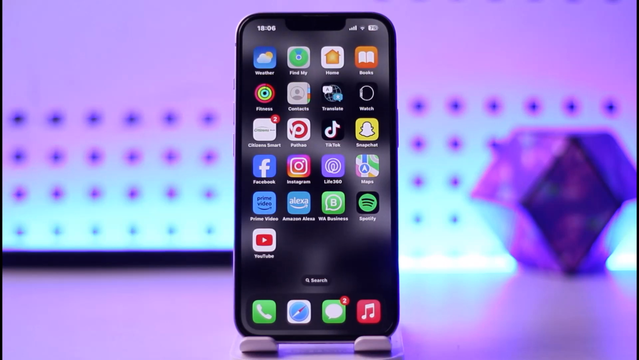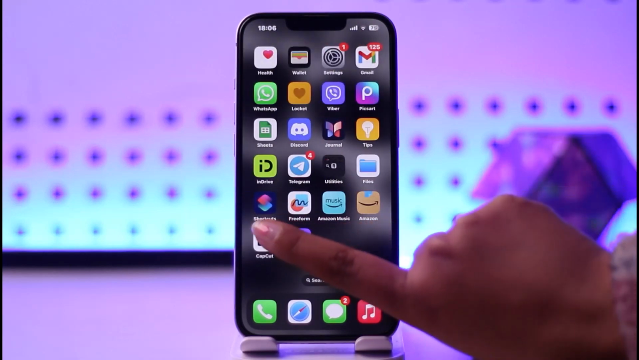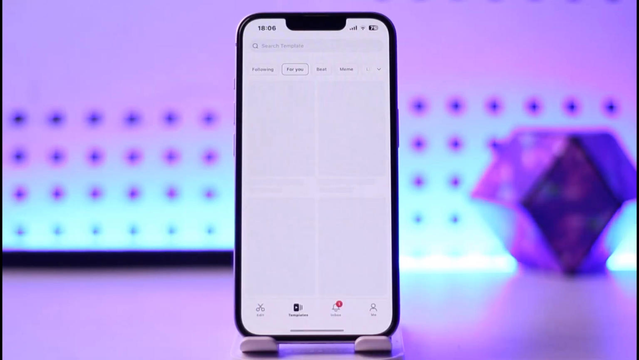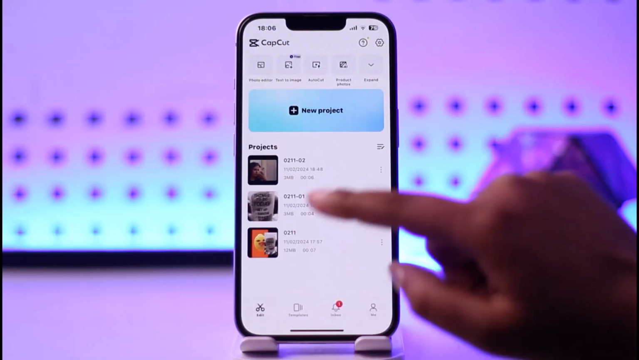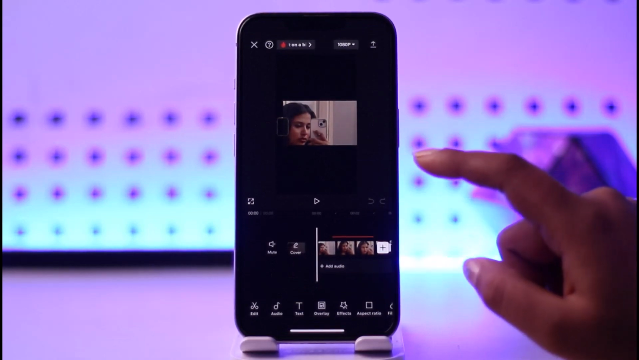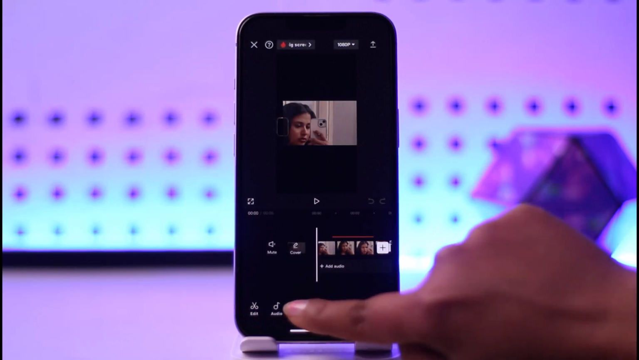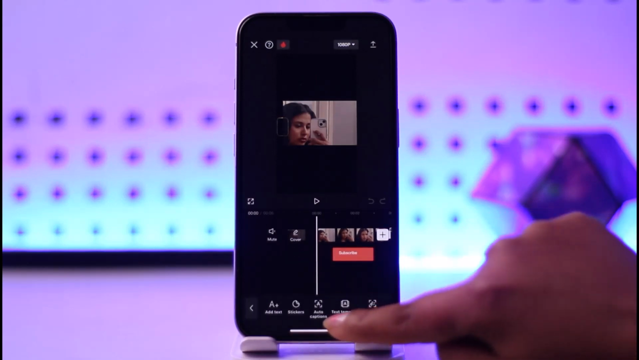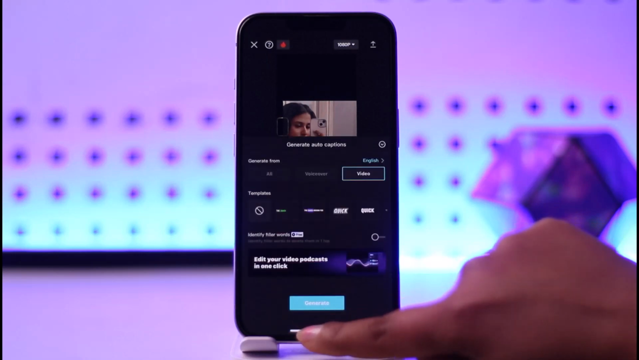Let's get into it. For that matter, all you have to do is simply access your CapCut app on your mobile phone, and right over here go to your edit section, and right now simply you can choose the existing project or you can simply choose to add a new one as well. So right over here you will find plenty of options in the bottom section. Tap on text, and now you will simply have to find this option of auto captions. Go ahead, tap on it.